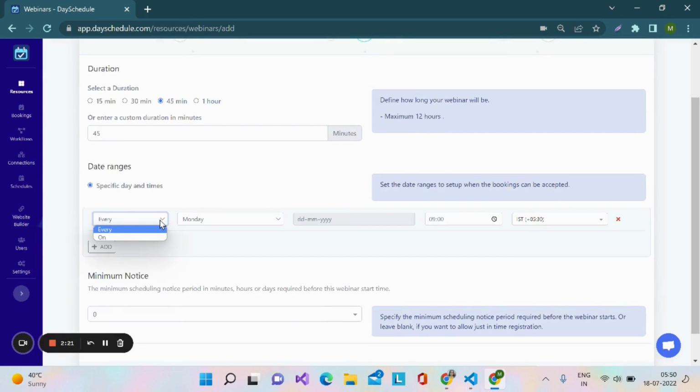DaySchedule provides 2 options to choose the date and time. In the first option, you can select the weekday on which you want to host this webinar. Let's say you want to host the webinar on Thursday, then select Thursday here, and then you have to give the time. So this webinar will be hosted every Thursday at 10 in the morning. Likewise, you can add more weekdays or weekends for the webinar.